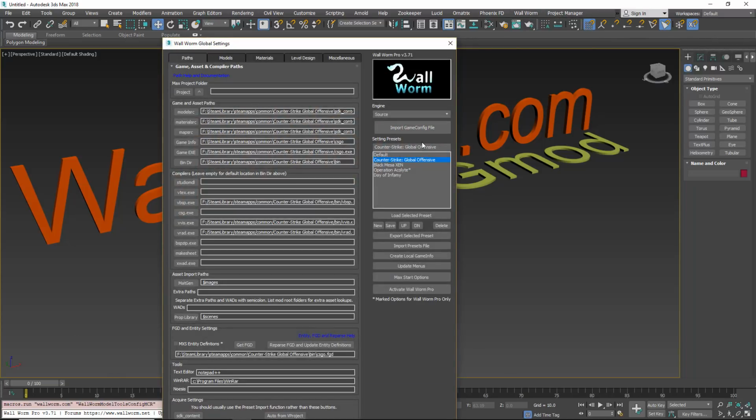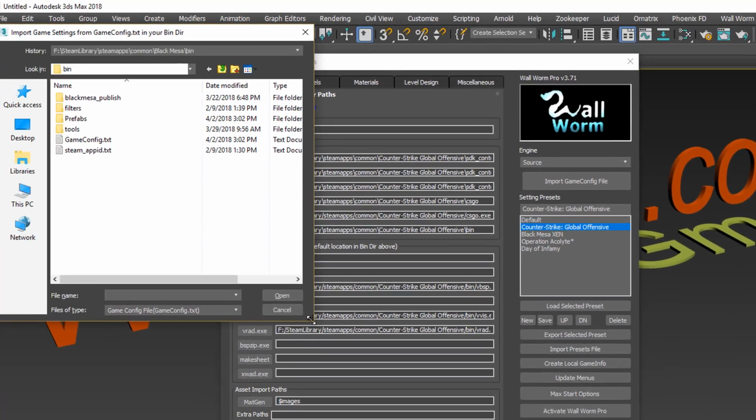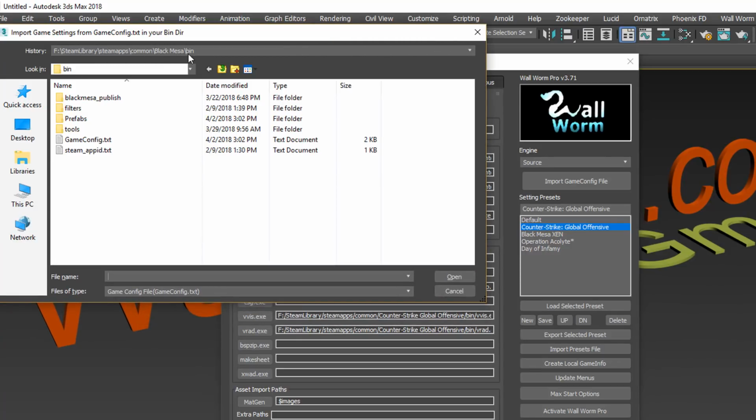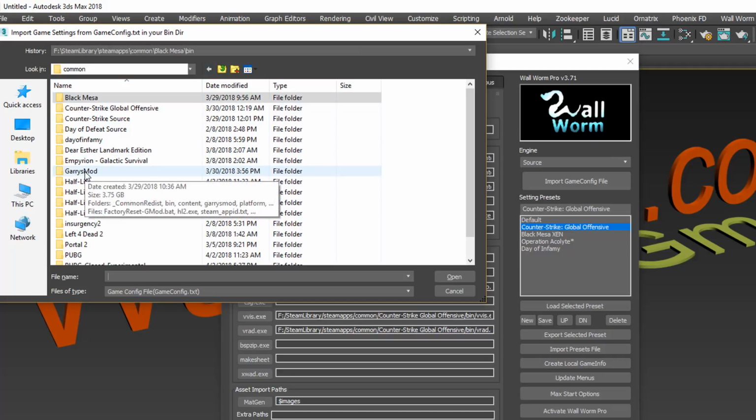Now if you've not set it up for any games, you'll have a bunch of blank paths here. I currently have mine set to CSGO. I'm now going to import Gmod by clicking this Import Game Config File button. And I need to browse for Gmod. I've previously imported the Black Mesa, and you can see a gameconfig.txt file here. But this isn't the one I want. I need to go to Gmod. So I'm going to browse up and go to where Gmod is installed.